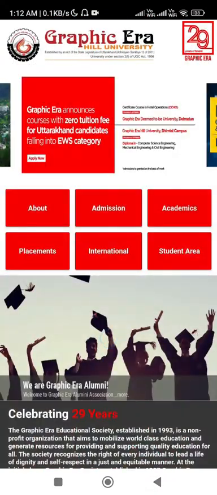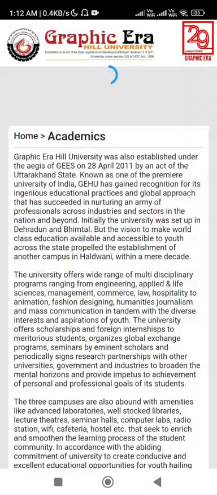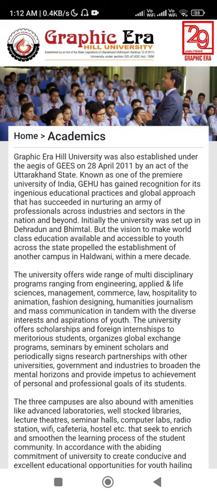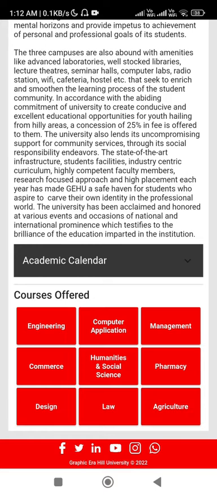Now moving ahead to the academics. This screen shows the courses that are being offered by the university. When we move down, you can see the courses that are offered. The courses are offered in engineering, commerce, design, law, agriculture, pharmacy, management, computer applications and more.